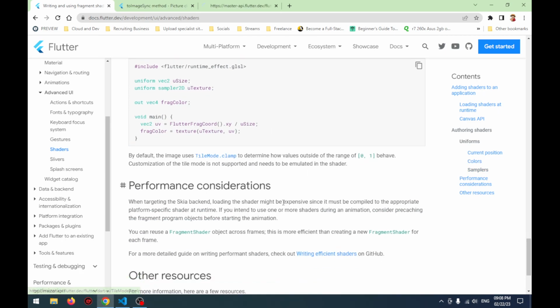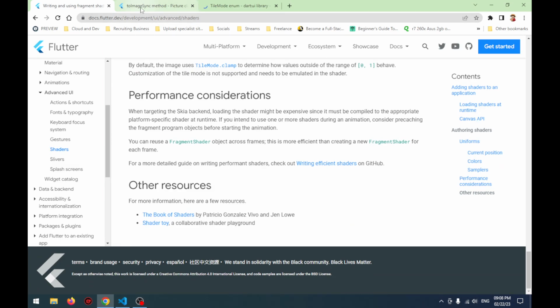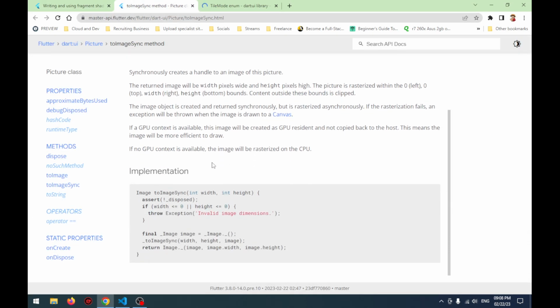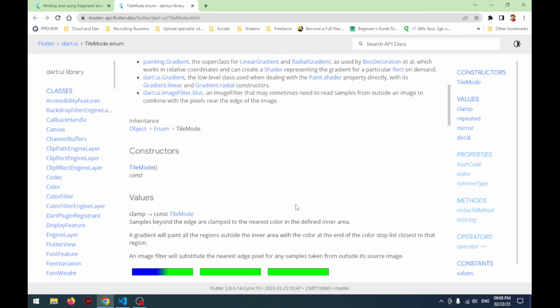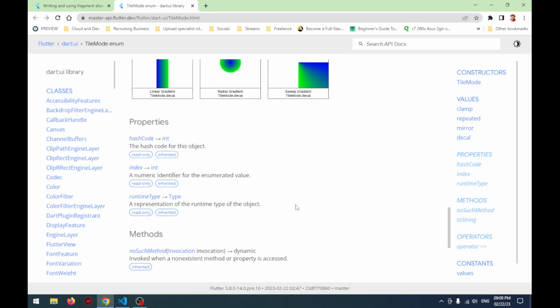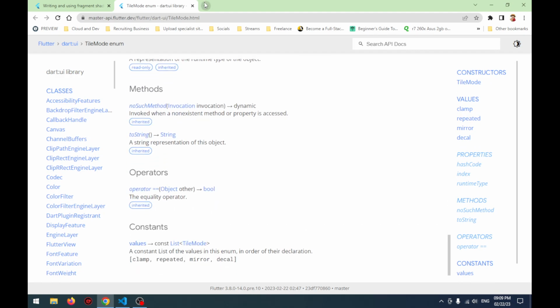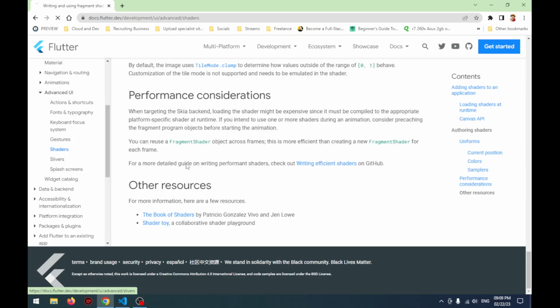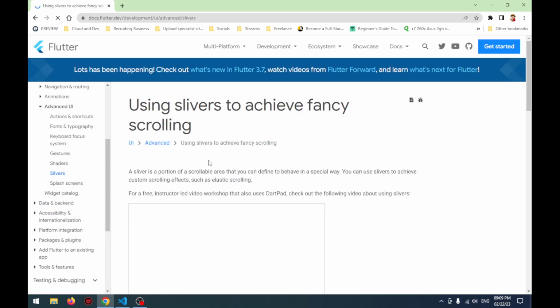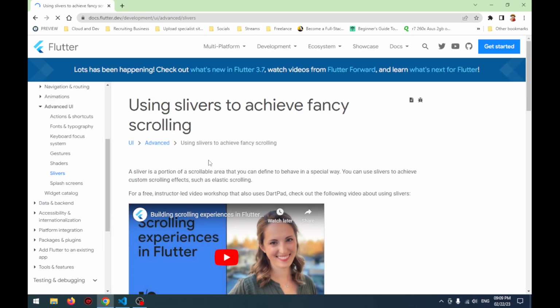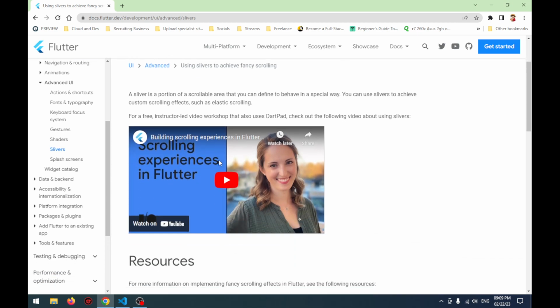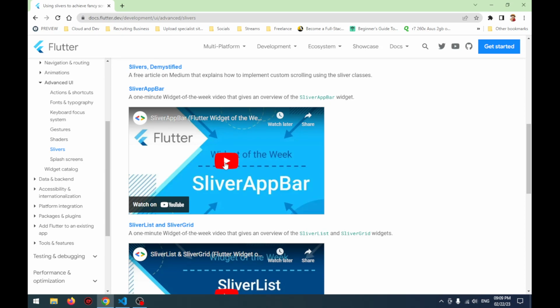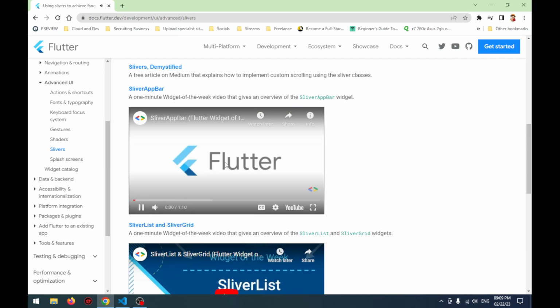Tile mode, clamp. It doesn't show. Oh yes, but I'm not sure. Slivers. Isn't sliver a Chief Francisco? Sliver outlaw.